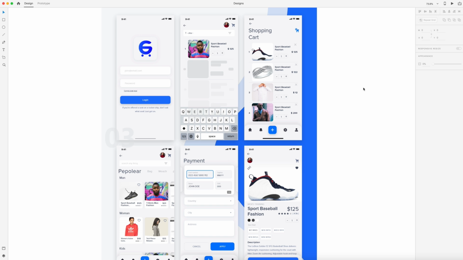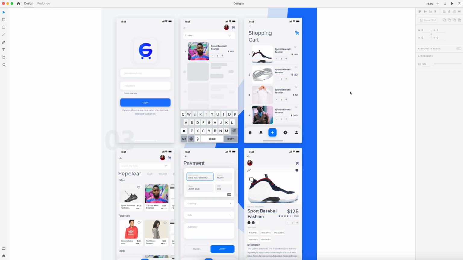This next e-commerce app is from Reef. I hope I pronounced that correctly. Again, if I mispronounce anyone's names, I apologize. Reef has a Behance linked down in the description.